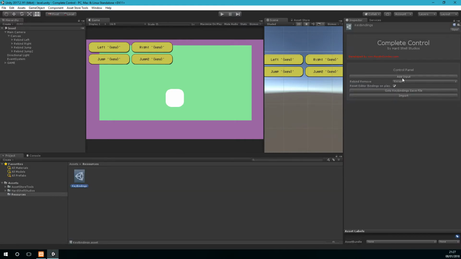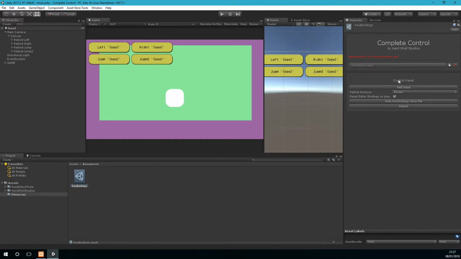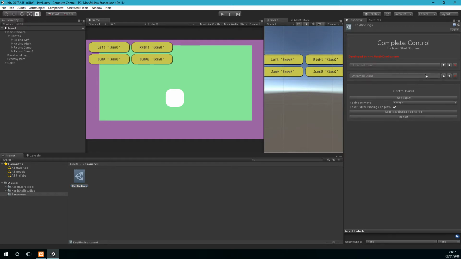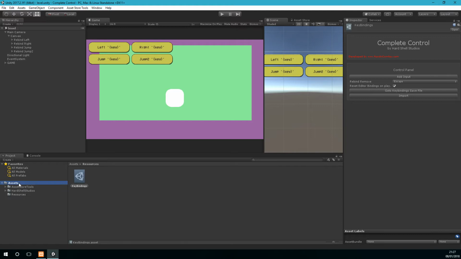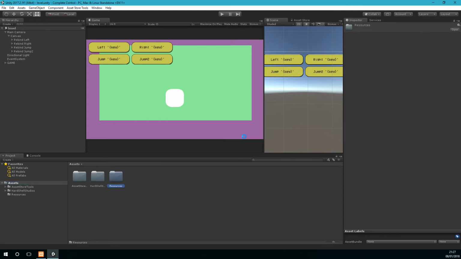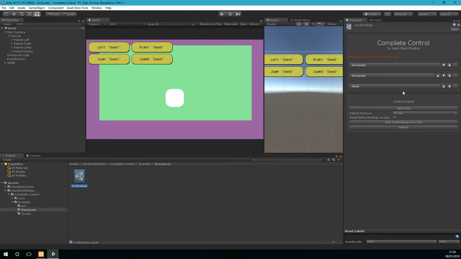On here you can control different things. You can add inputs, you can remove them with a little cross, you can duplicate them, move them up and down, and that's how that works. I've already got one in here in the example scene, so I'm going to remove that for now.